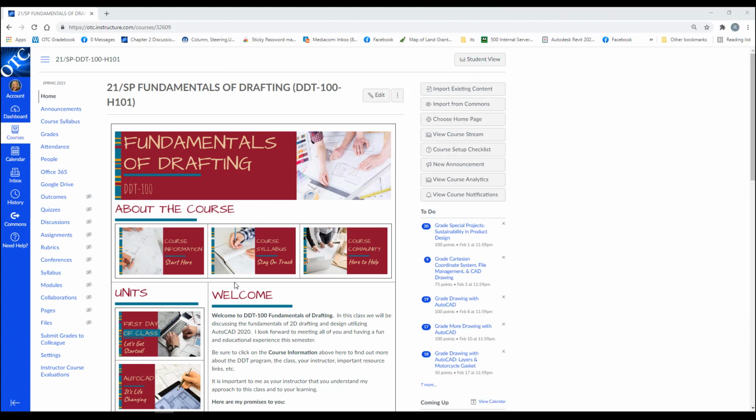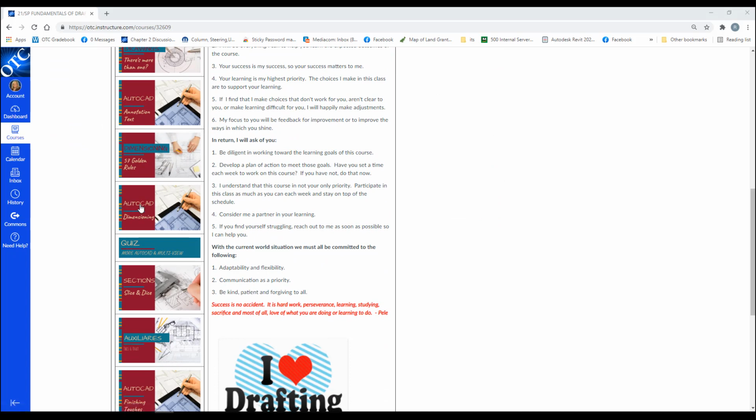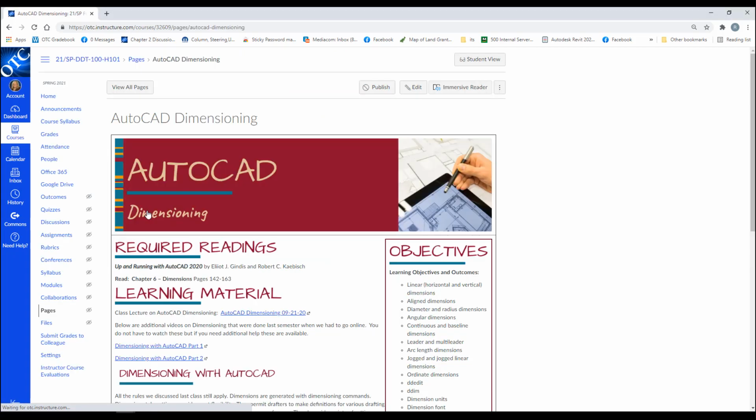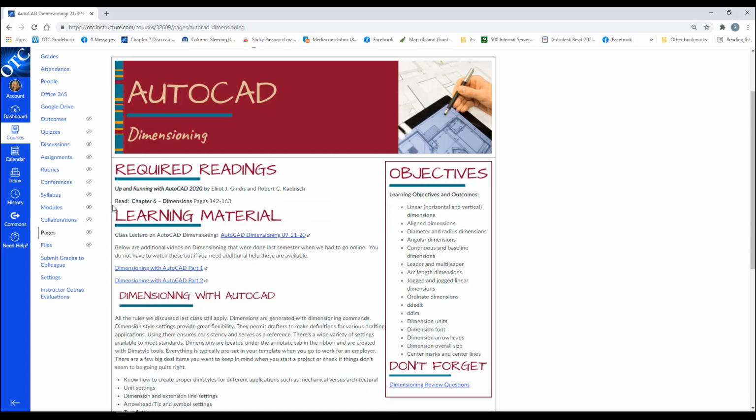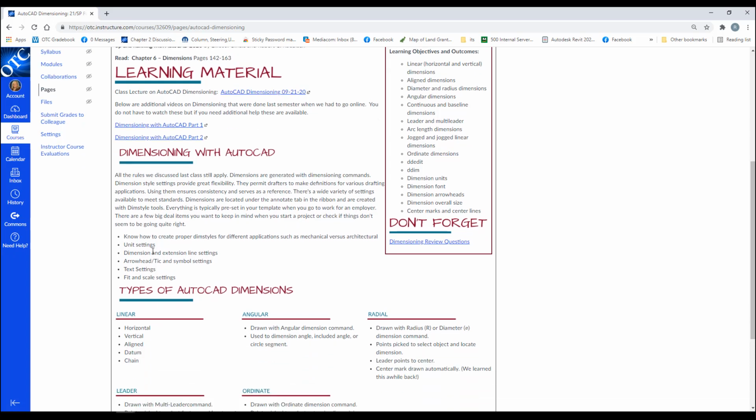For today, if we go to the home page and we scroll down, you will see where we had the 57 golden rules of dimensioning. Today we're going to be in this tab called AutoCAD dimensioning. If we click on that, it's going to take us into our page, and again you have some reading that has to do with the AutoCAD that's in your book. We will have the lecture here that you're going to be watching today, and then over here you had some dimensioning review questions that were assigned with the 57 golden rules.